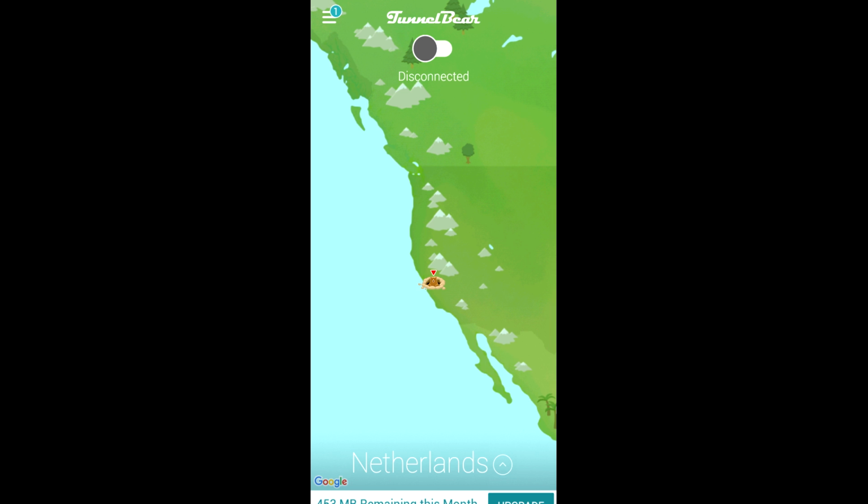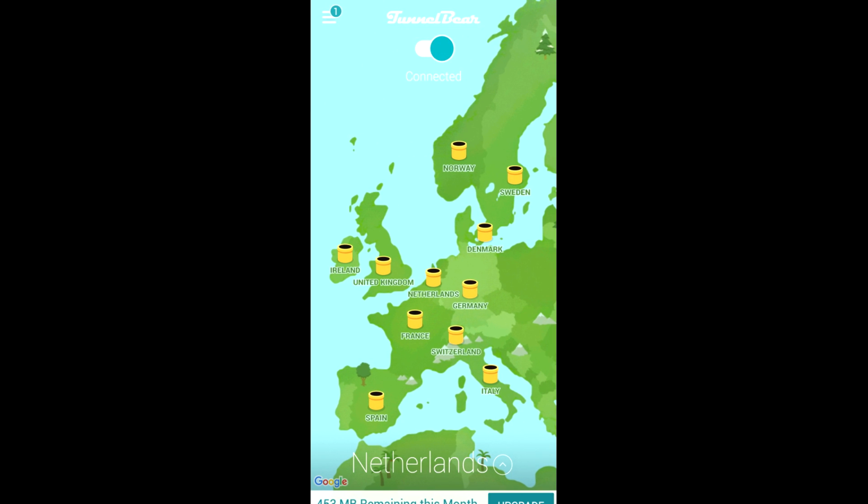As you see, I'm going to Netherlands. So right now, once you're fully set up and on the same page as me, click this little slider at the top. It'll connect, and my bear is going to shoot all the way over to the Netherlands. It's not even in the right location right now, but that's fine. So now my phone thinks that I am connected to the Netherlands.